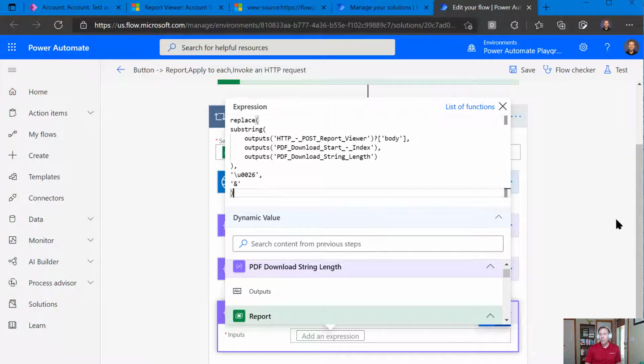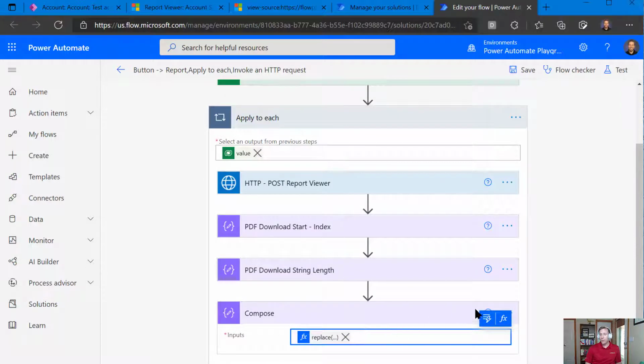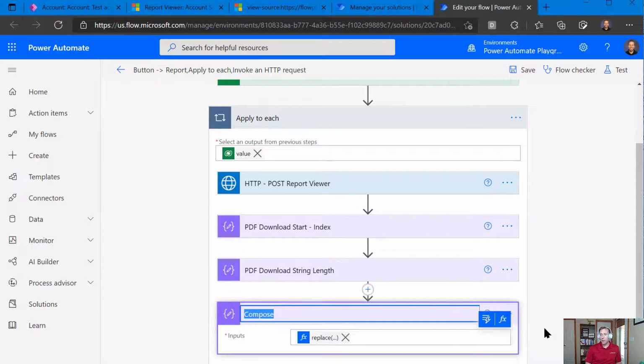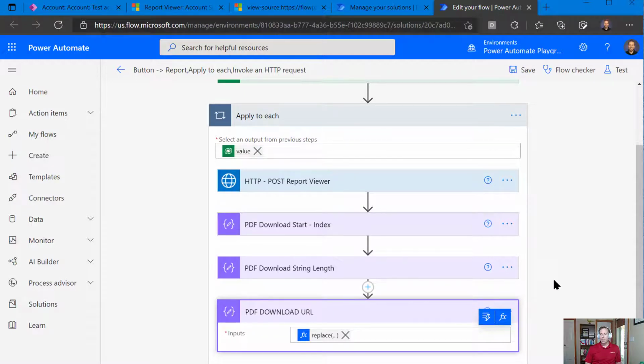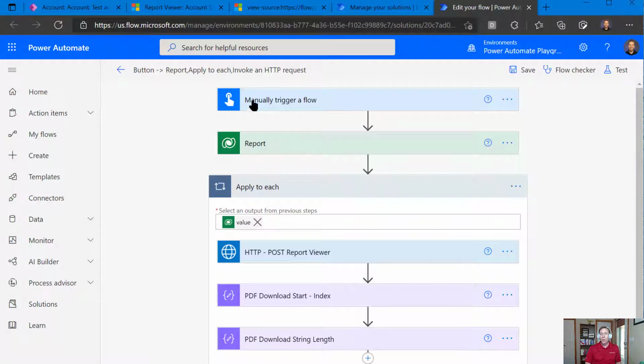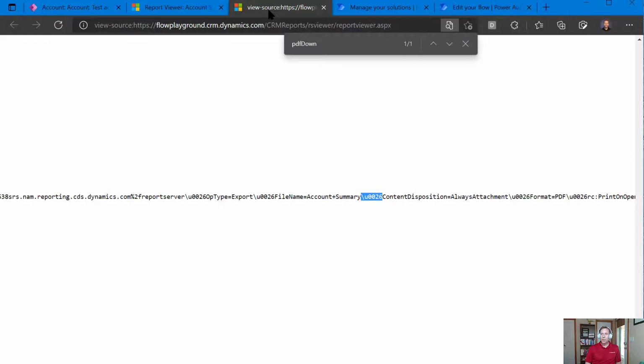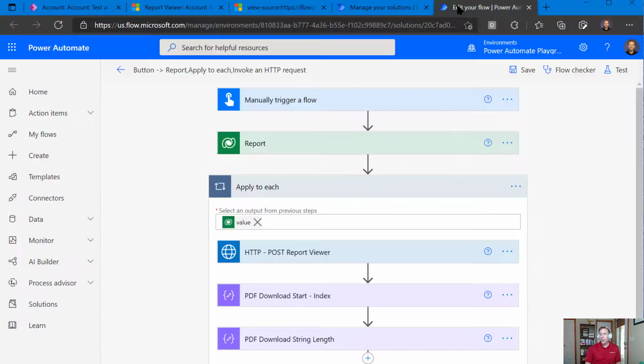So that is what this guy is. So we're going to rename you to PDF download URL, and we'll make it in caps because we're really happy by the time we get to this point. Okay, so let's go through. We manually trigger, we grab our report, we post the thing, which gets us this thing. We got our fun long URL here, and now all we've got to do is hit add action.